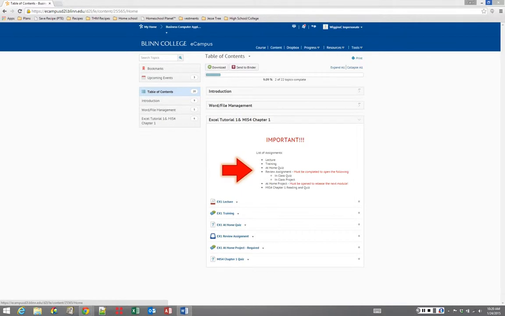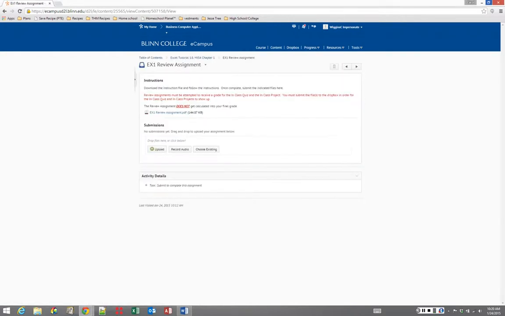So we're in our course content and we are in the Excel Tutorial 1 and MIS 4 Chapter 1. We're going to go down and click on the Dropbox item for the EX1 Review Assignment. And you'll see here in red it tells you exactly what's going to happen, but there's a file here to download. For EX1, there's no additional files, there's no starting file or anything like that. If the review assignments require additional files, they will be listed here as well. So let's click on the review assignment.